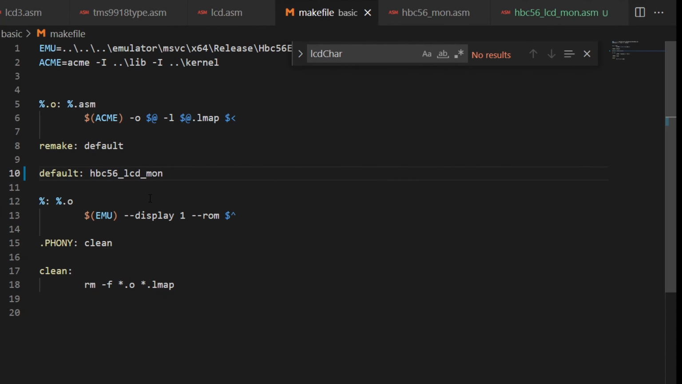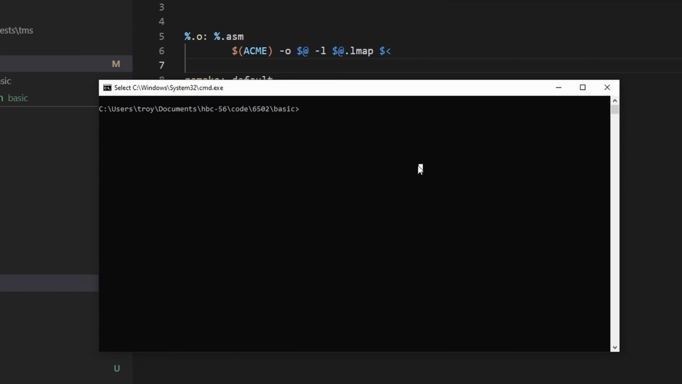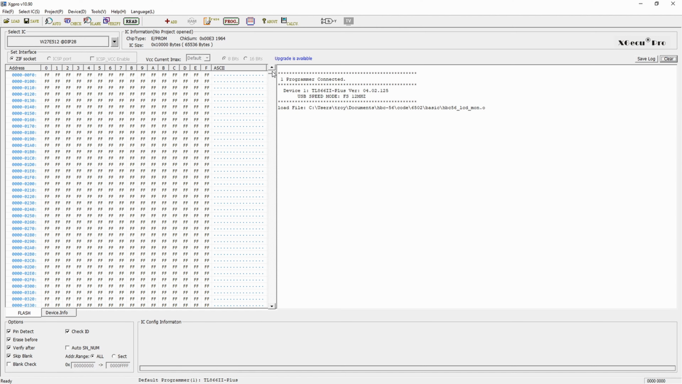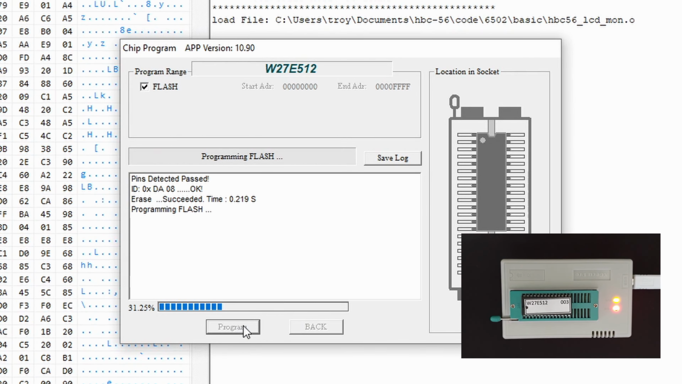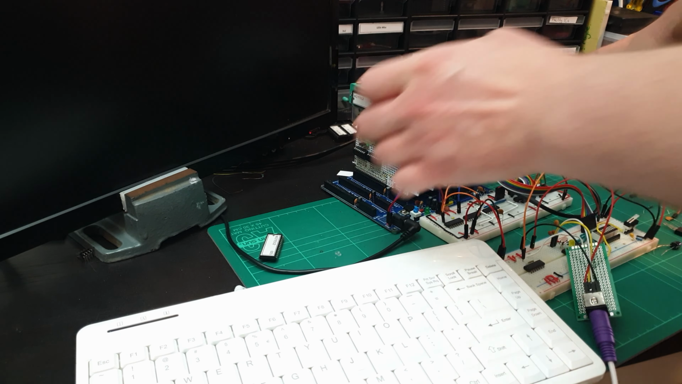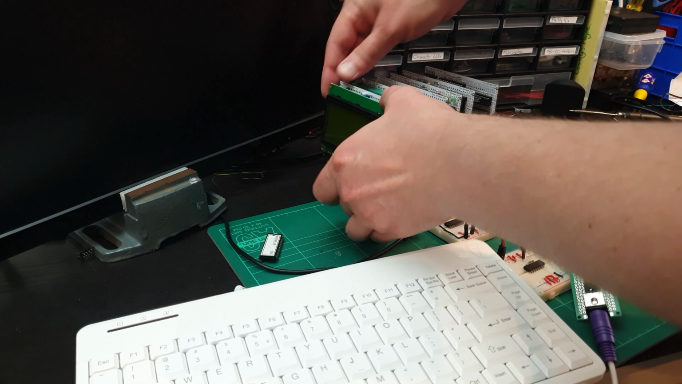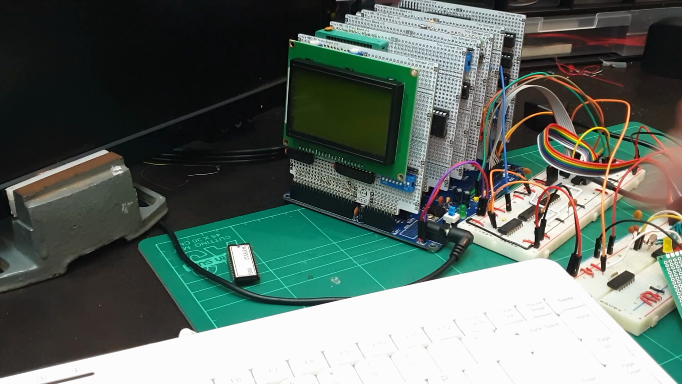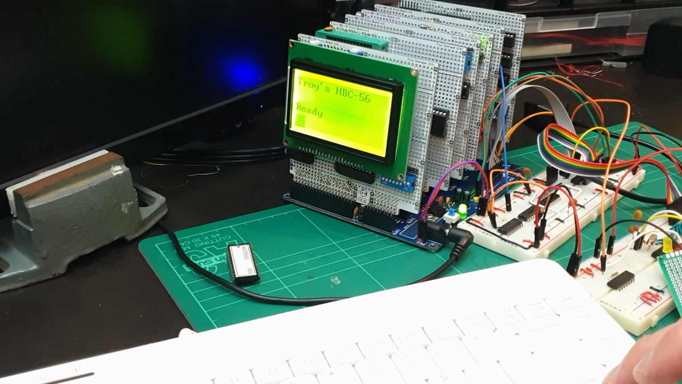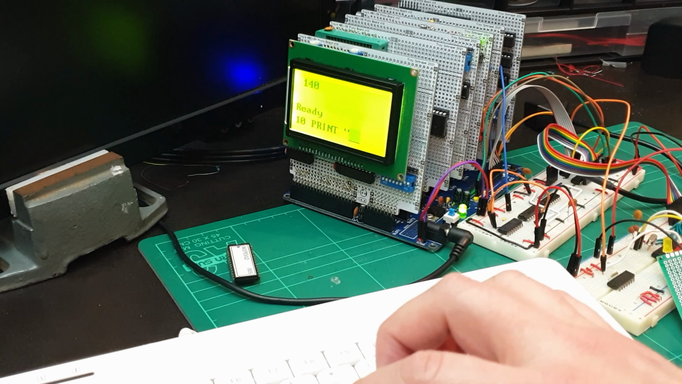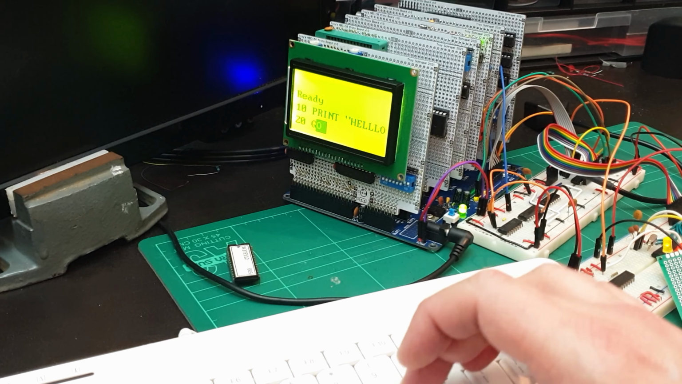So I'll just update the makefile to build this version instead, and let's try it out. Okay, it runs, but obviously I've got no LCD in my emulator yet. So let's burn it to a ROM and we'll try it on the real deal. I haven't used my LCD card in quite a while, so I'll just make some room for it and plug it in the front there. Cross my fingers and see how it goes. Okay, well that's a win. It only has 4 lines of display though, which is a little bit limiting for something like BASIC.